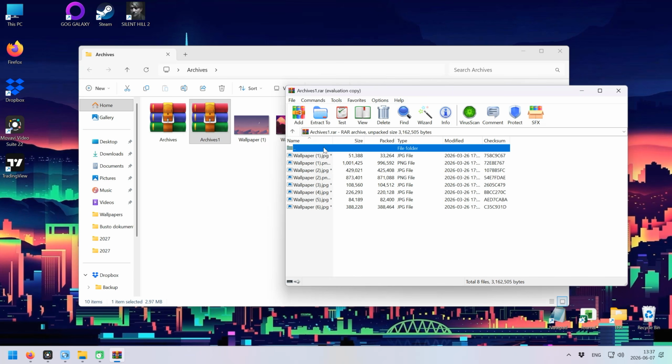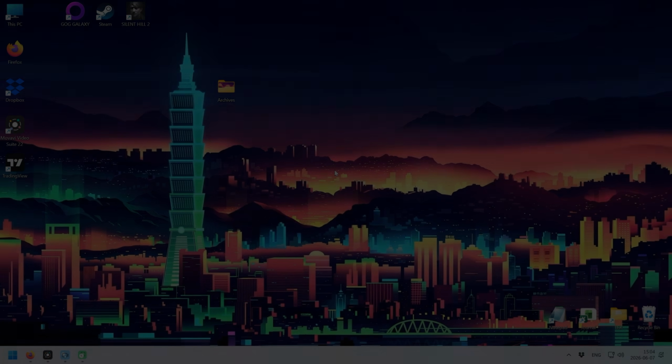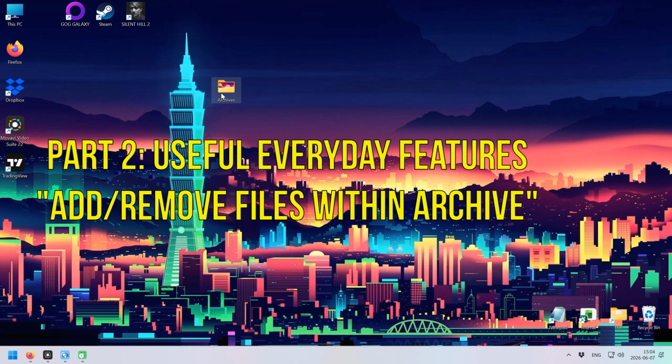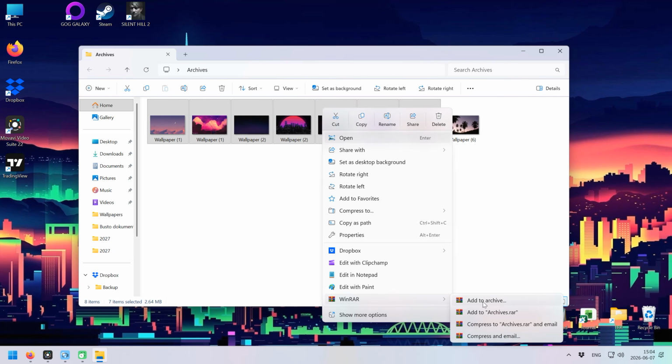As you can see, we can actually see the contents within the archive, but in order to extract them, we'll need to enter the correct password. The next advanced WinRAR feature I would like to show is how to add or remove files within an existing archive. Let's create an archive, and let's imagine that I forgot to add the last file.